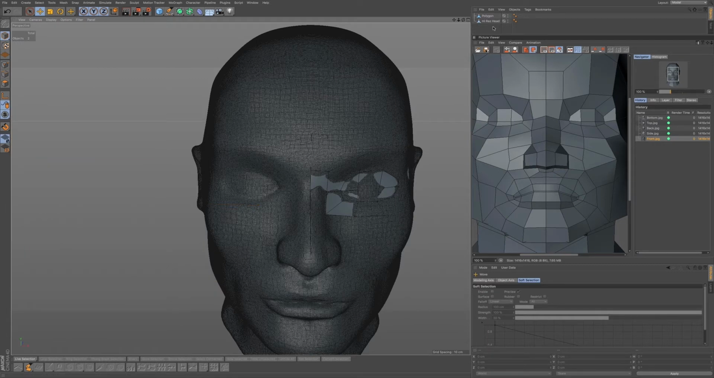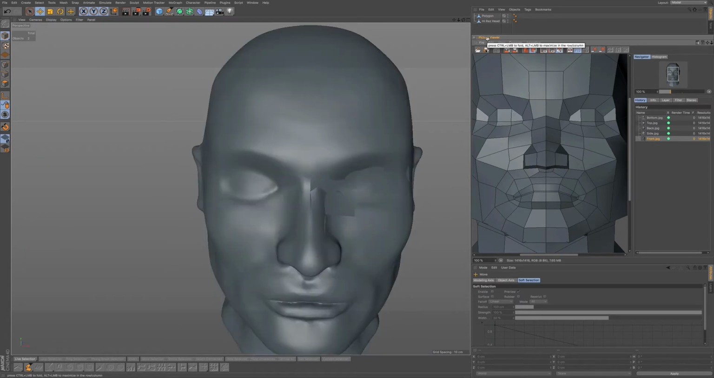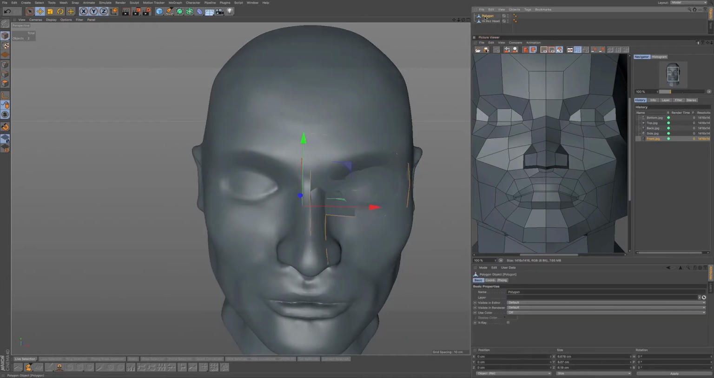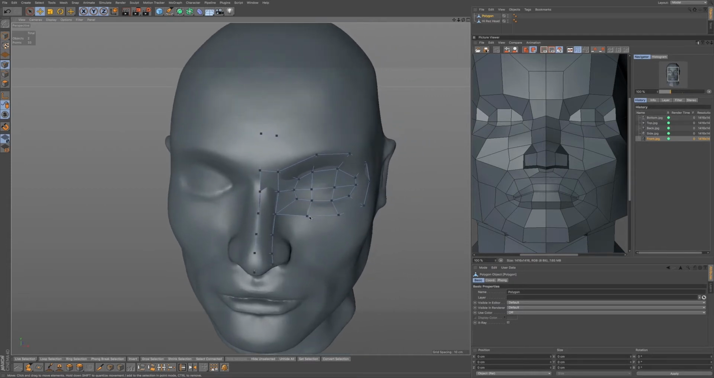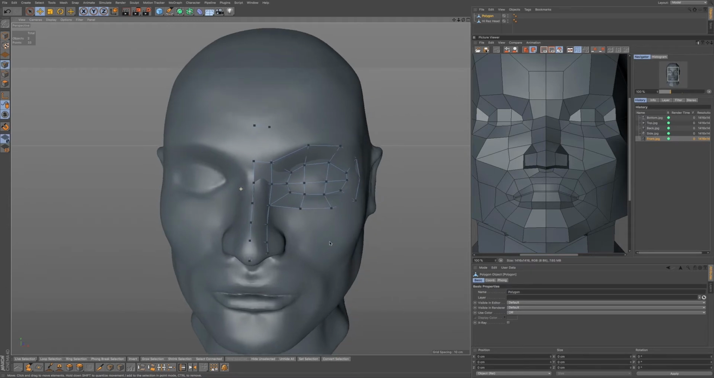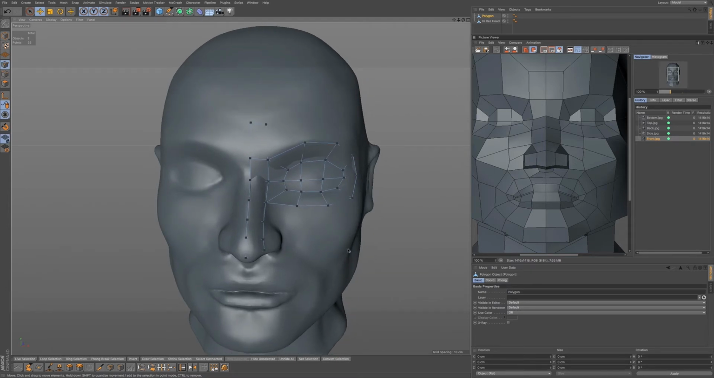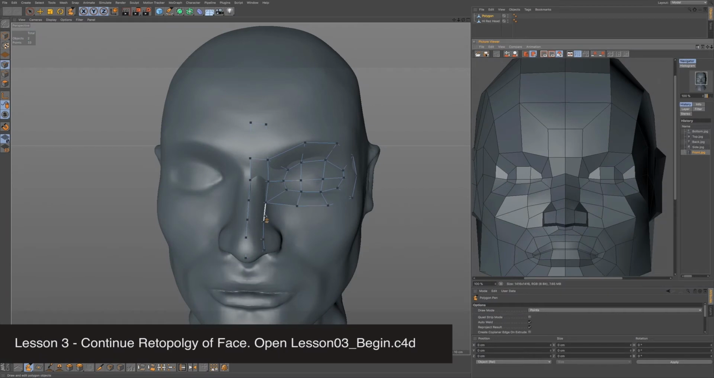Okay, so back to our mesh, so we can go back to our lines, go back to our polygons, and we'll go back to our points. Okay, so I think this is a good start. Now in our next lesson, we're going to continue developing the topology of this face and around the mouth, the nose, and this cheek. And we'll move along and start getting farther along in retopologizing this human head. So let's continue making the rest of this facial topology.